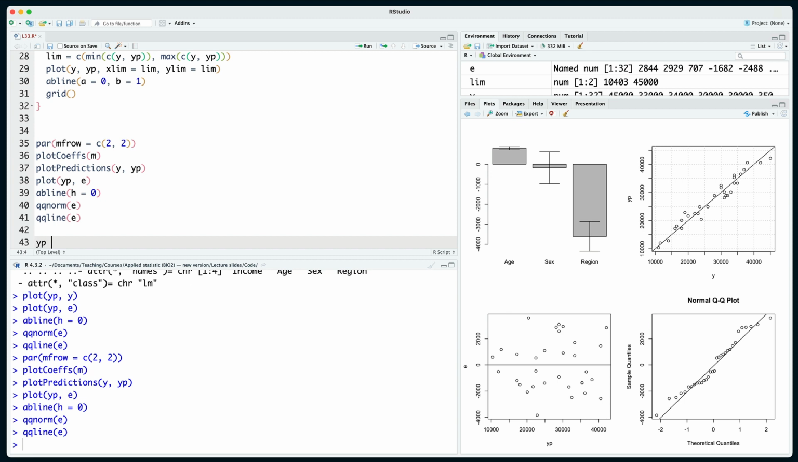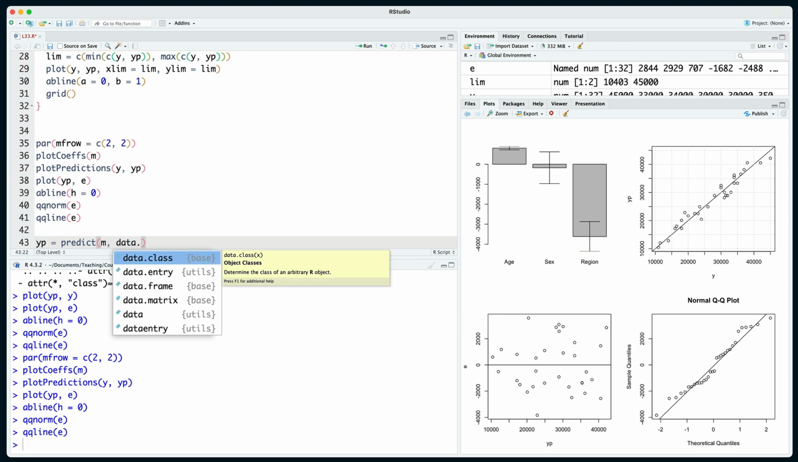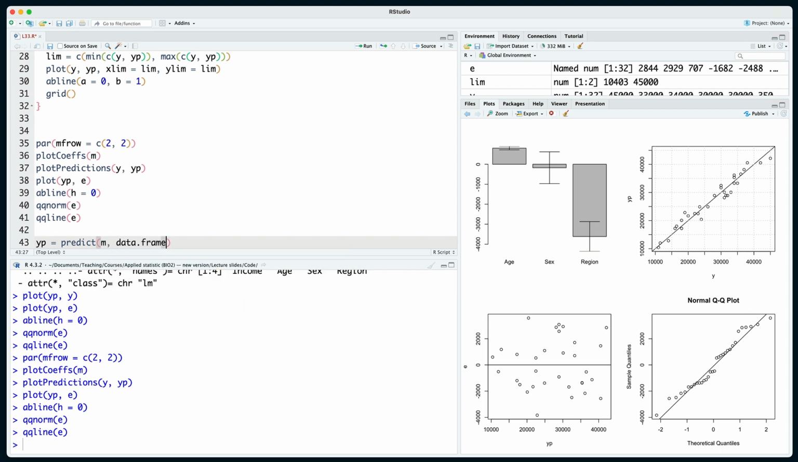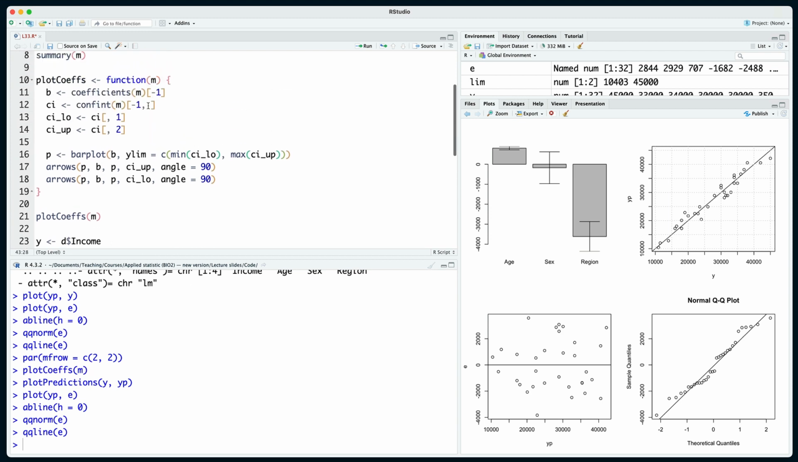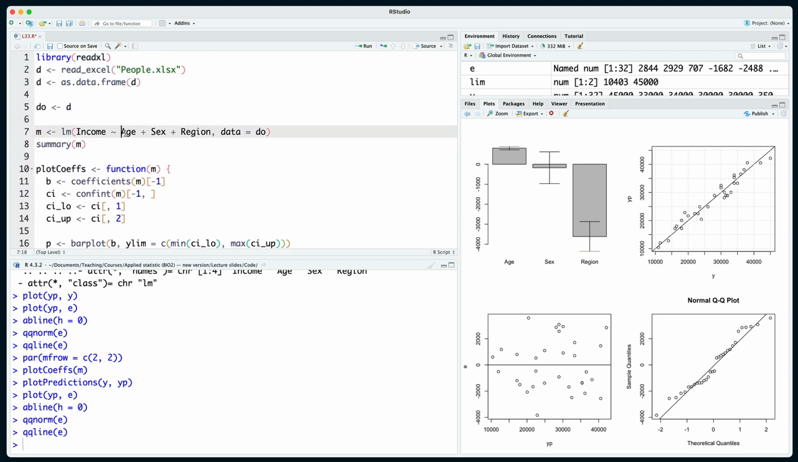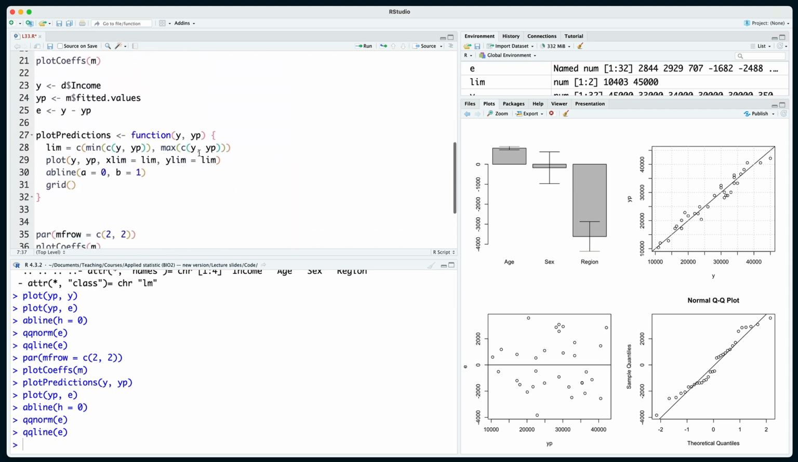So in this case, you write yp equal to predict, then you take your model, and then you need to provide predictors as a data frame. Also, it will be just one row data frame. So you say data frame, and then use the same names for predictors as you have them in your formula. So you can see that in my formula, I have age, sex, and region. So I should use the same name, absolutely the same name.